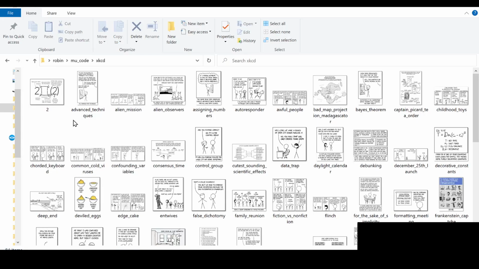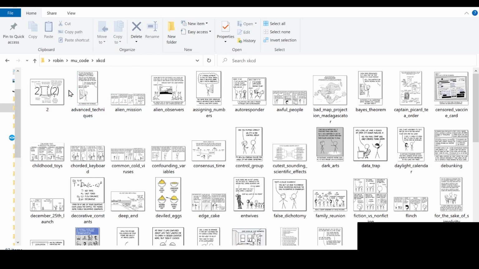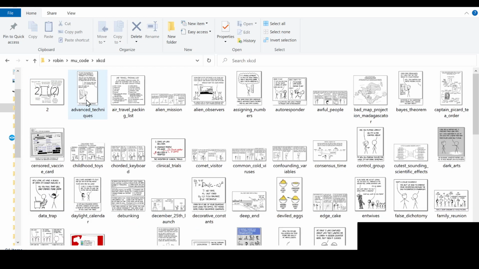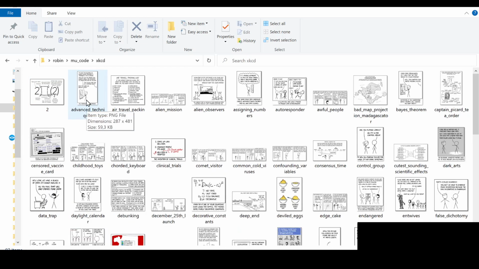And then let's have a look at our folder. And we can see in here we have the various different images that are being added. So we have them downloaded and available to us.